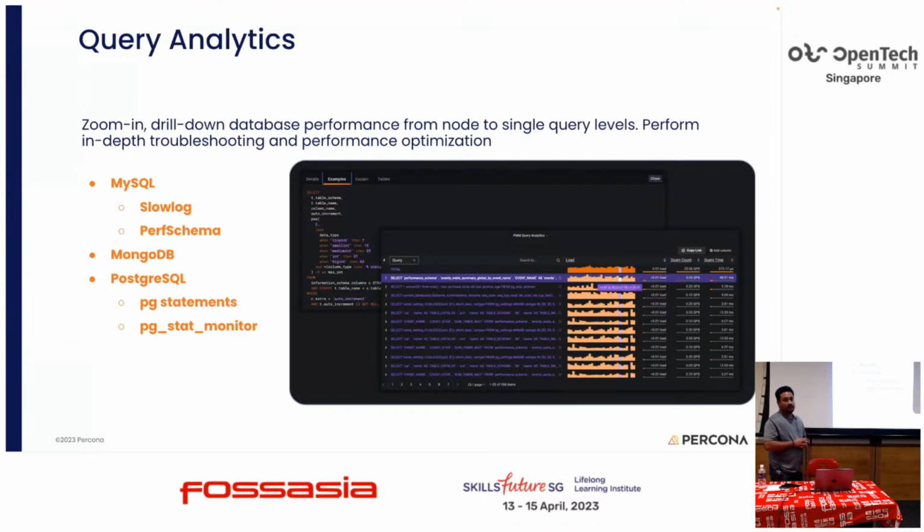In MySQL, you can use Slowlog or performance schema. In PostgreSQL, we have pg_stat_statements and pg_stat_monitor. pg_stat_monitor is an extension that Percona has built. It's a custom extension that you have to install on your Postgres database. It seamlessly integrates with PMM. So it's an in-house tool. It's an open source tool, and it gives you far better insights as compared to pg_stat_statements.